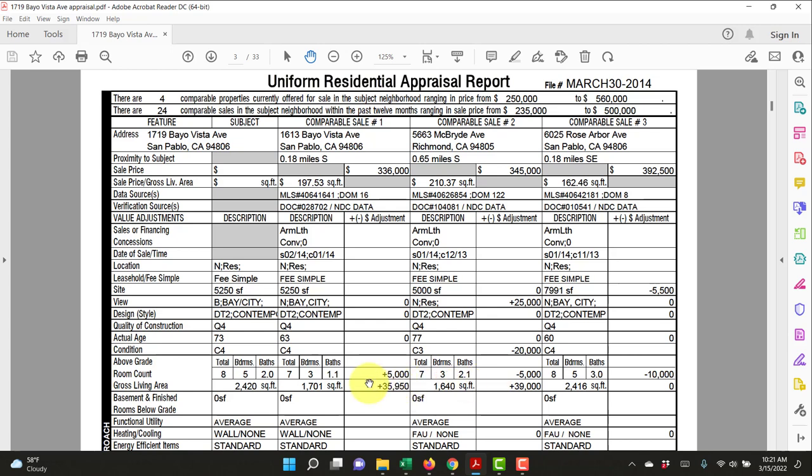Room count. You can see here that the subject property has more bathrooms, which is why they're giving a positive adjustment on this. And in this case, there's a negative adjustment because there's an extra half bathroom in comparable sale 2. And same thing with this one, there's an extra bathroom, which is why this property is superior to the subject property, and why it's adjusted downwards.